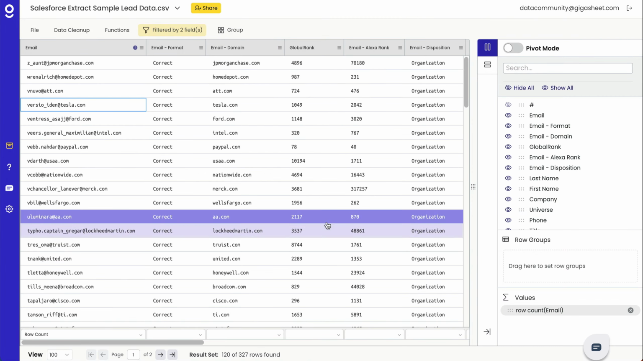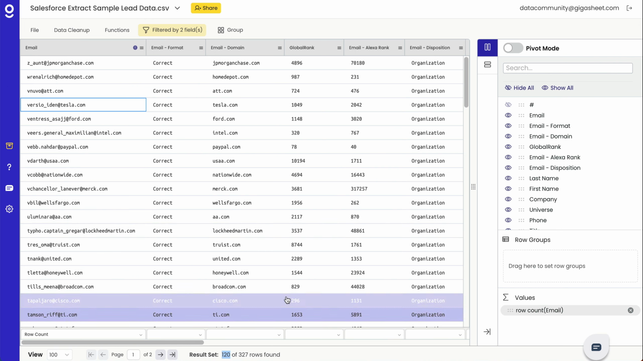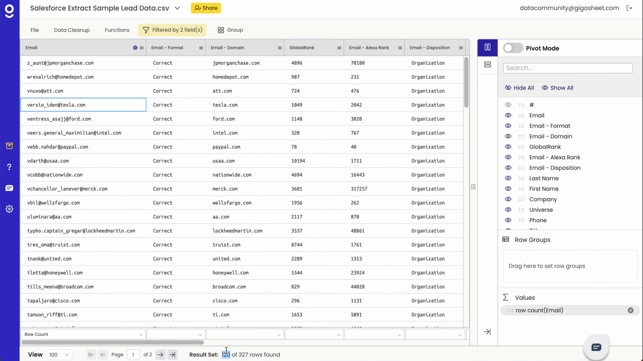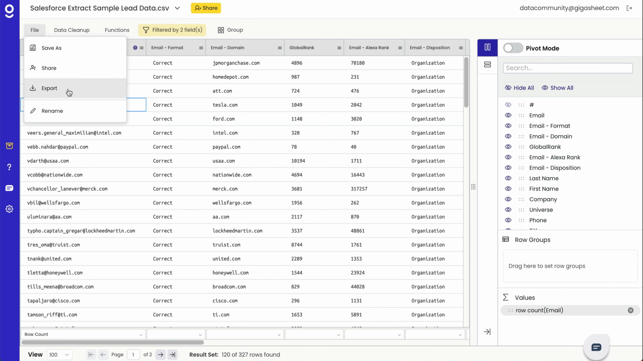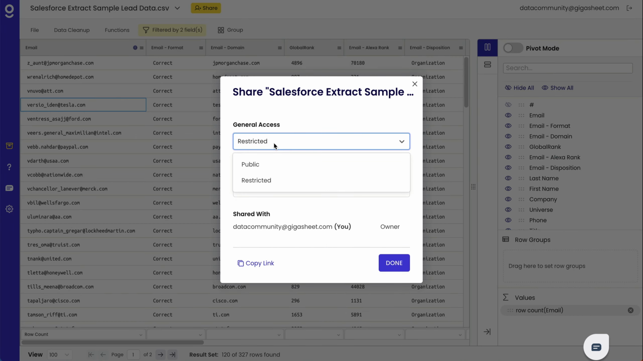So this has brought us to 120 of the 327 rows. So there are 120 leads in these accounts that are at highly trafficked sites. So now I could share this or export the data. In this case, you could share it with just specific people, or you could make it public and give the link to anyone. But that's it.